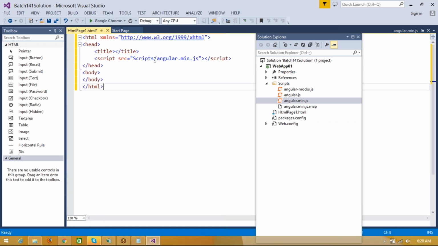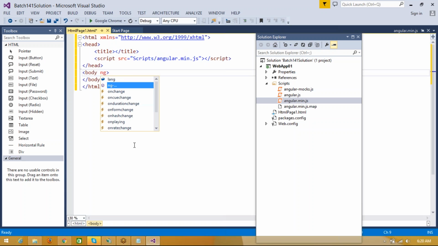Coming here, in order to make AngularJS accessible, you have to use something called AngularJS directives, ng dash. What is it? Ng dash. This is an AngularJS directive. Now what is an AngularJS directive? It provides the AngularJS instructions to your current tag. Now I have given this information in the tag called the body tag.